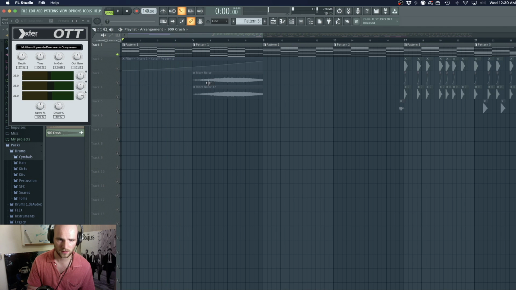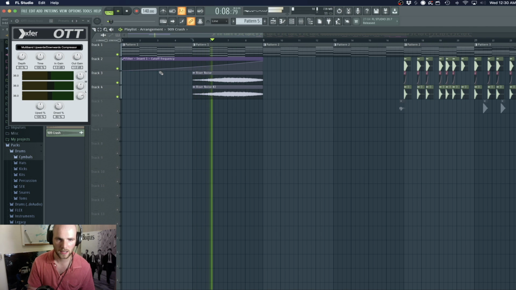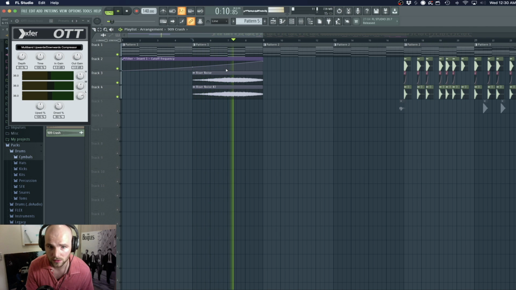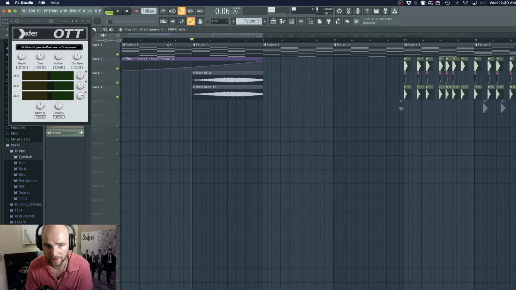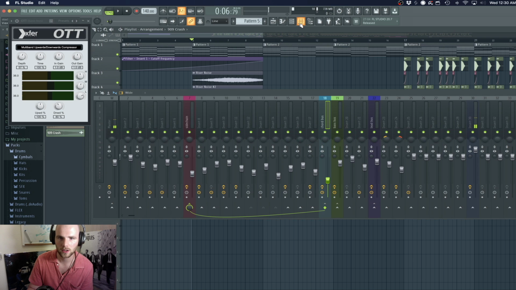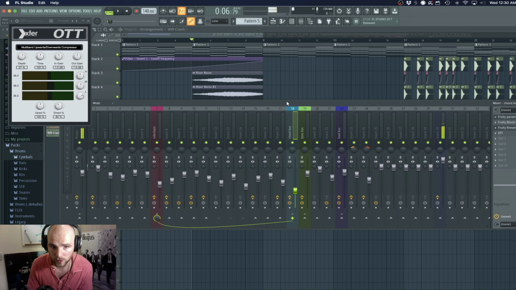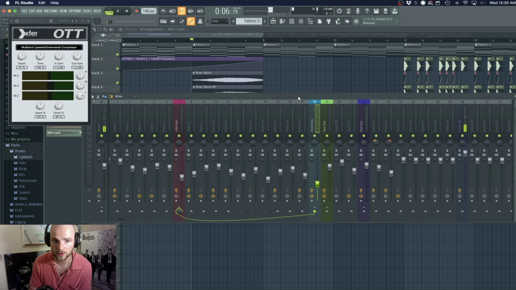With the keys, I threw in some white noise risers, and I used a filter. So let me just explain that whole process there. Just a little bit, but a lot's kind of going on.